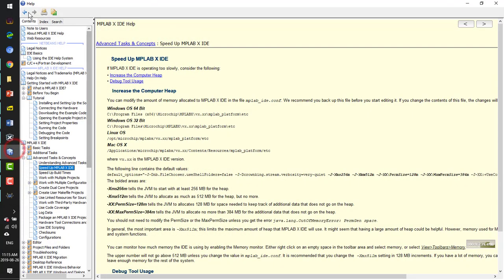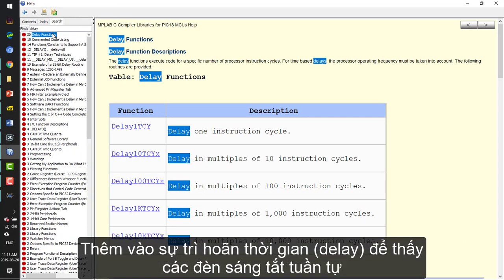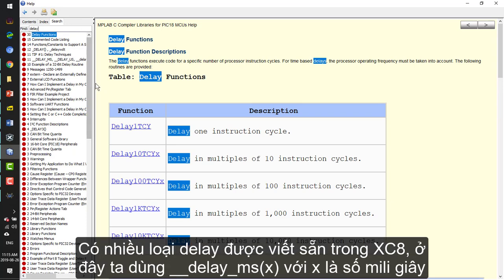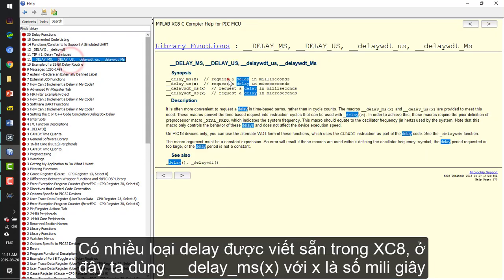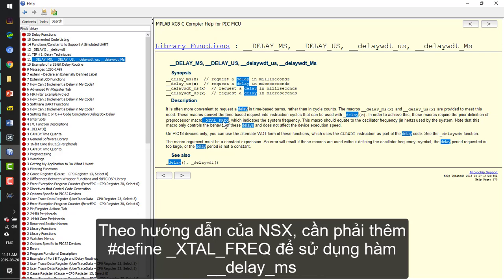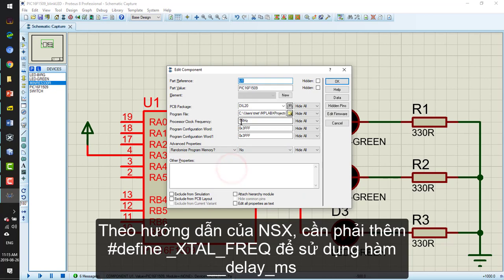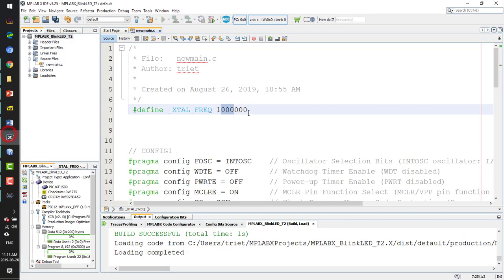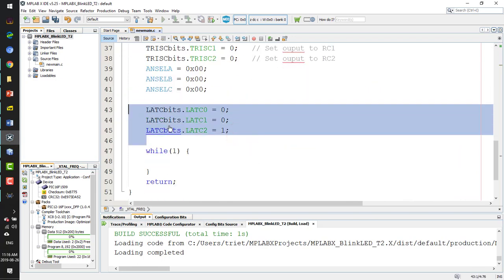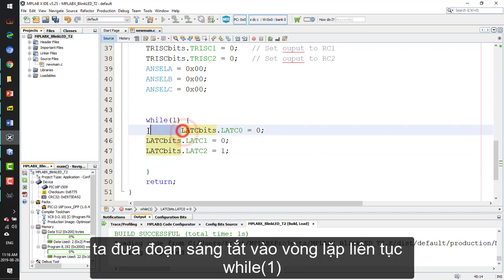Alright, now we look for a delay command, or we make a wait for some time to make the LED turn on and off and on and off, like a rotating light. Again we have to seek the command in the help file. Whatever you need, just look it up in the help. In this case, if I want to use the delay function, I have to define a crystal frequency. So if you calculate based on my parameters, I put 1 MHz here, like the simulation. And I put it in the infinite while(1) loop.